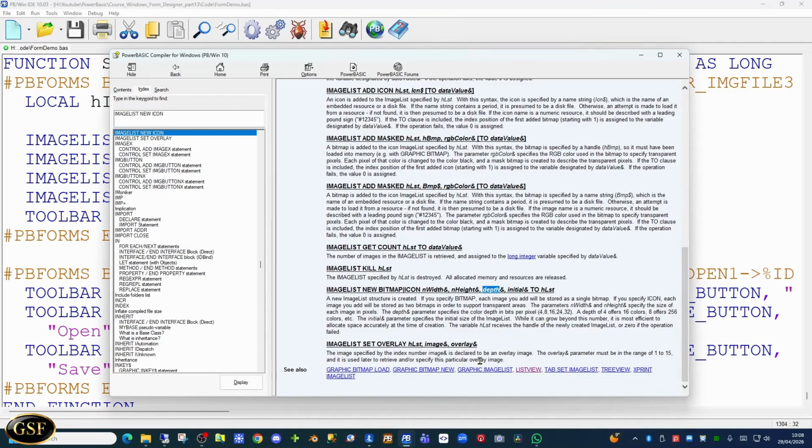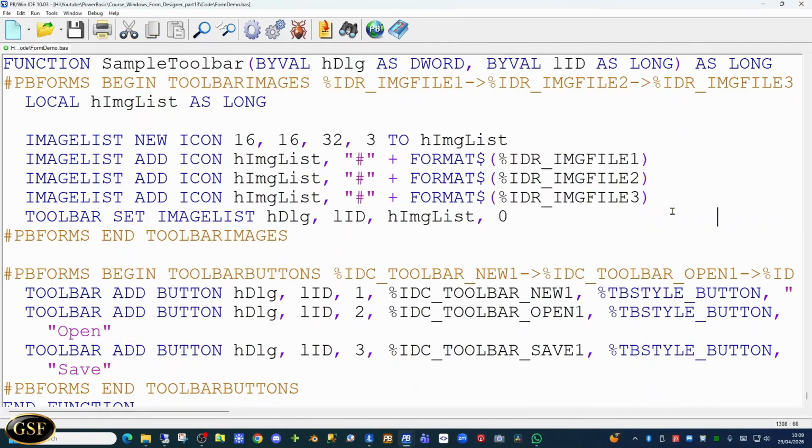In this case, this gives you the maximum amount of colour on your icons. The next parameter is the initial number of icons that are going to be contained within this image list. In this case, PowerBasic has added 3 icons for you. And these are added using the image list add icon command.